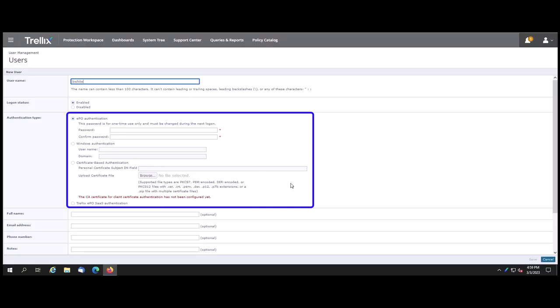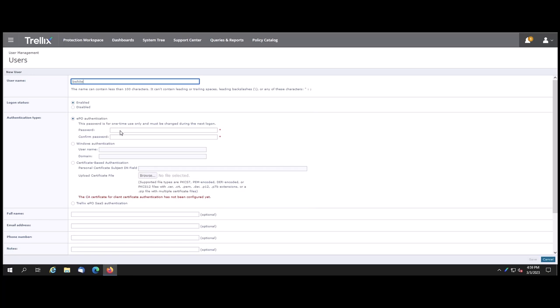Certificate-based authentication enables certificate-based authentication, allowing your users to access ePO with a valid client certificate instead of with a username and password. Trellix ePO SaaS authentication allows you to authenticate through your ePO SaaS account. For this example, we're going to use ePO authentication.